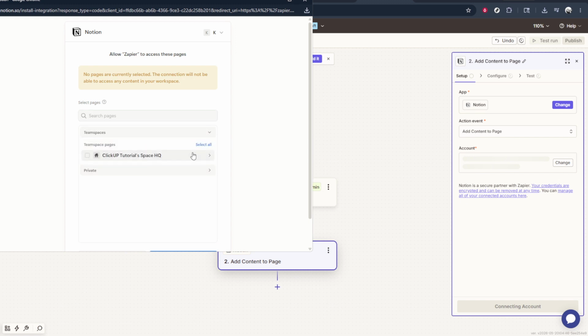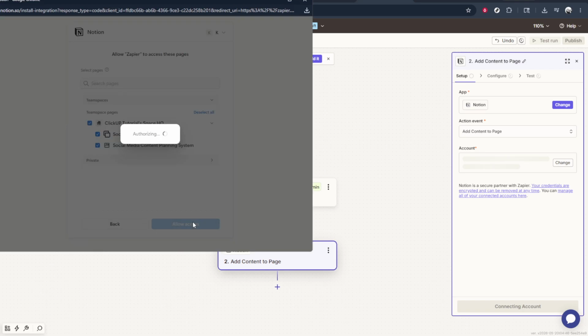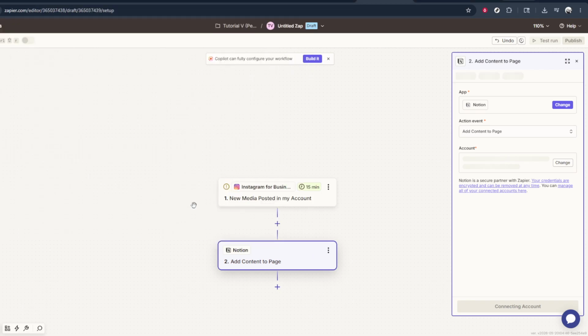Finally, in the Action section for Notion, select the event you want Zapier to perform, like creating a new database item. From there, you can map your Instagram fields into Notion properties. Once everything looks good, you can test your Zap and then turn it on to start sending Instagram content into Notion automatically.